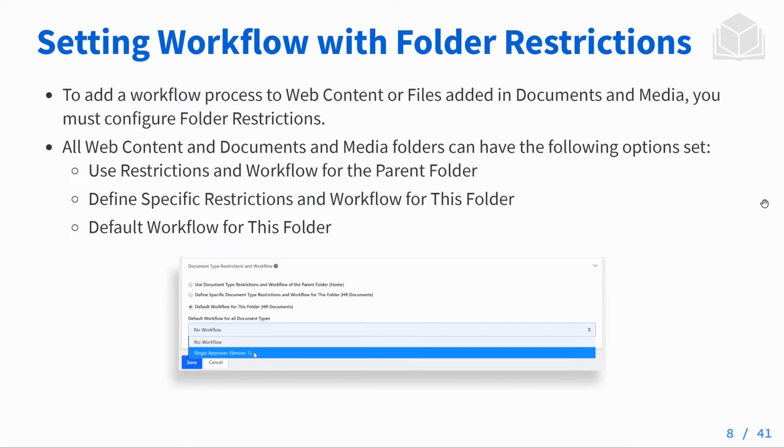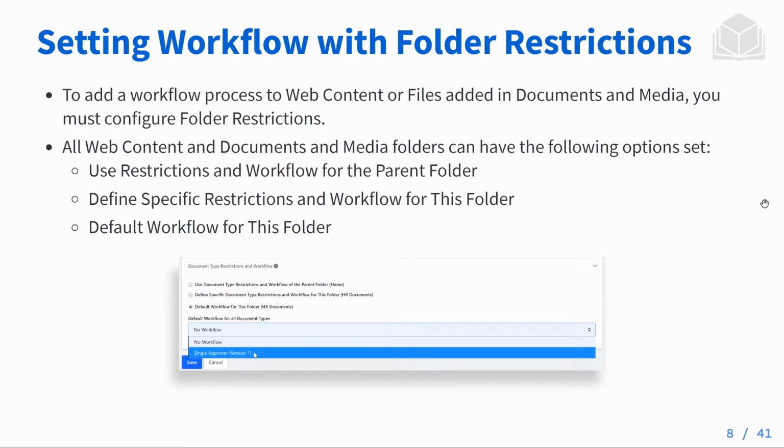To add a workflow process to web content or files in the Documents and Media section, you configure your folder restrictions. You can use restrictions in workflow for the parent folder, so everything is just inherited from the parent. We can define specific restrictions in workflow for this folder, so we can actually go in and custom edit them ourselves. And we can choose a default workflow that we've set up. This ends up saving a lot of time if you have multiple files that you just want to set to one specific thing that you use often. In this case, our default is the single approver, in which content just has to pass through one person who says if it's good or needs revisions.